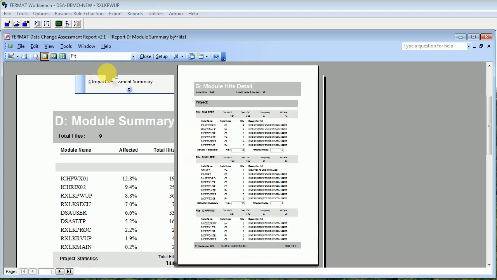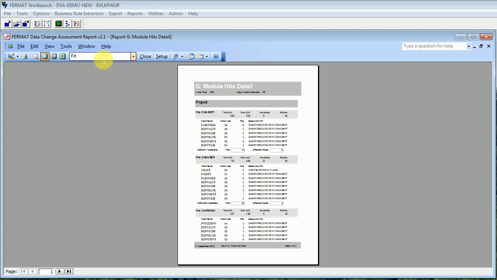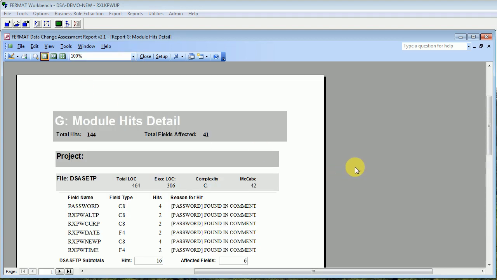And finally the module hits detail, which shows for each module the field name, the type, the number of hits, and what particular part of our search list generated that hit.